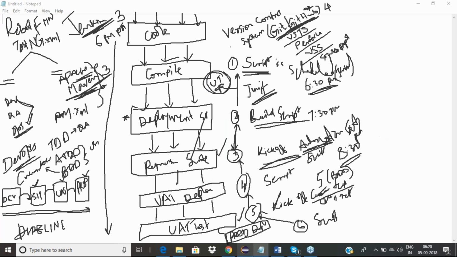The question is, they're all independent, so not really a sequence. Ideally, yes, we should start with GitHub and then go on. But I'll do it slightly differently. So we'll start with Maven. We'll look at Jenkins also, because GitHub is an independent tool.